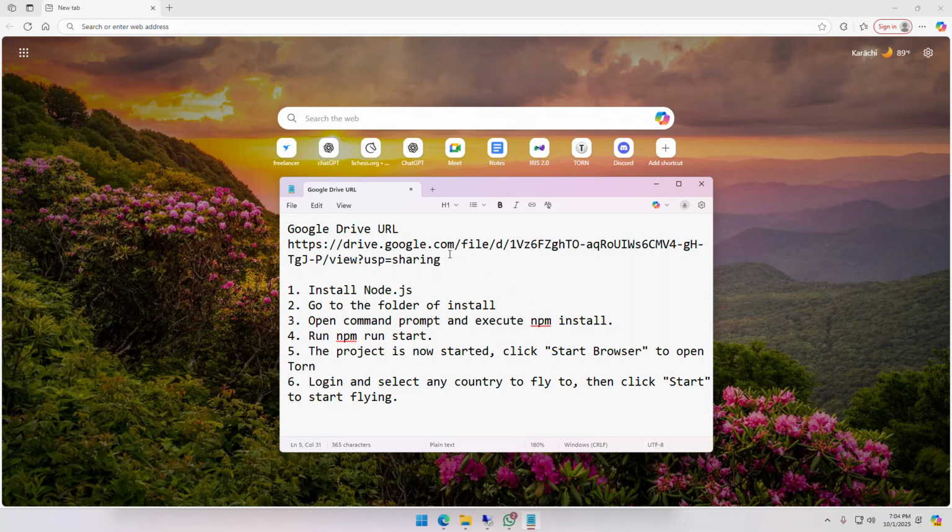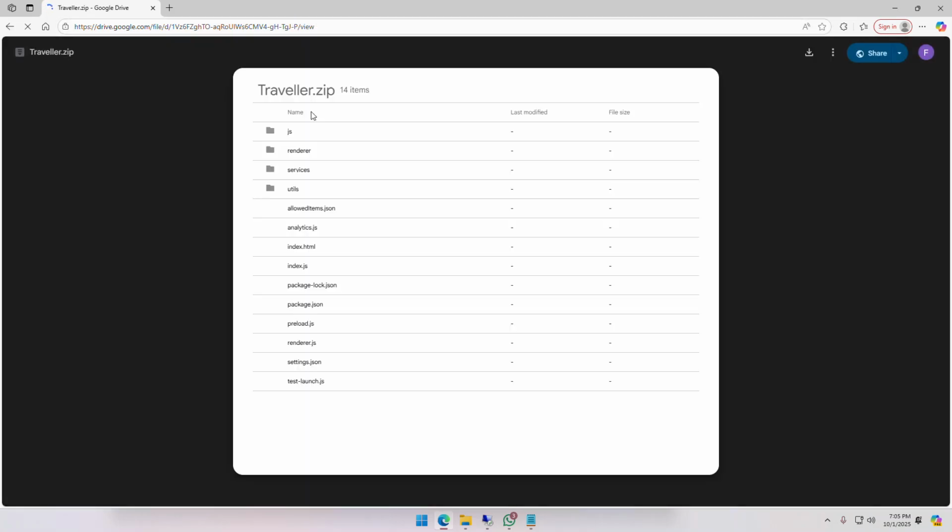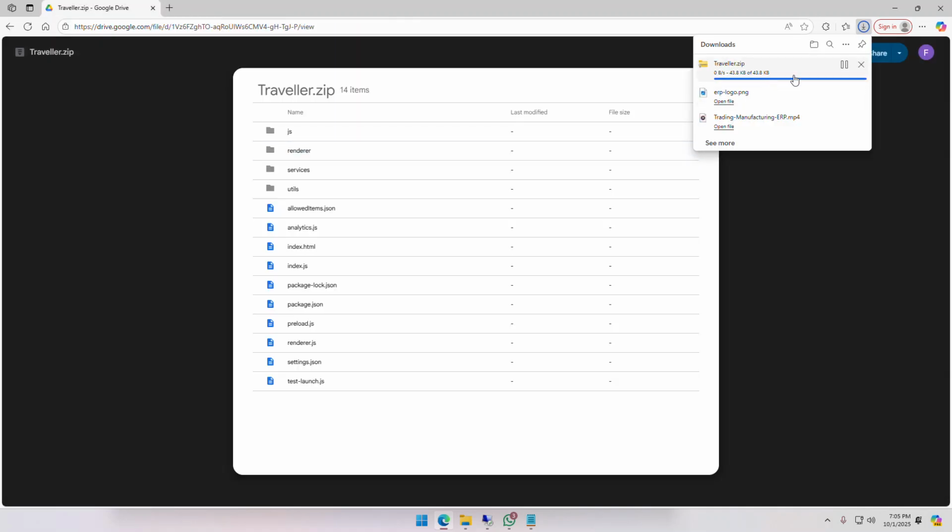Okay, so we are going to start by downloading the file through the URL given in the email. I'm going to copy the URL and paste it here. And here we are able to download the file. It would be downloaded as a zip that we can extract.